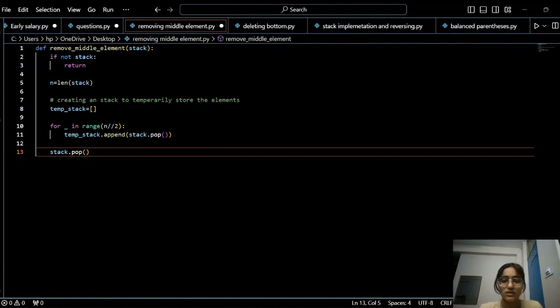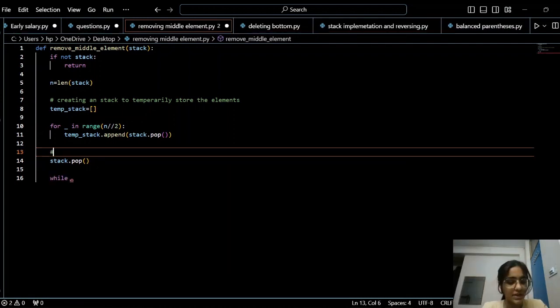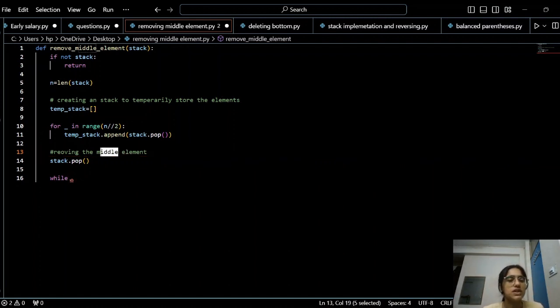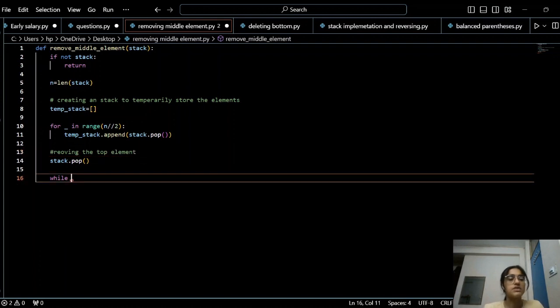Yeah, we have the stack dot pop function, and after that we are removing the middle element, the top element I would say, there. And then we have stack dot pop. So it was the middle element which became the top, because we have temporarily stored half of the values in the temporary stack. Now we have deleted the element.